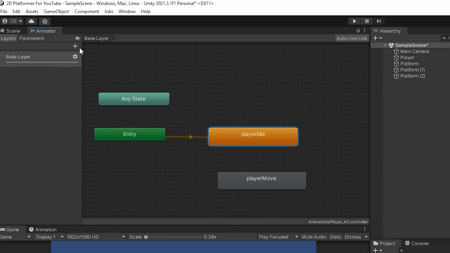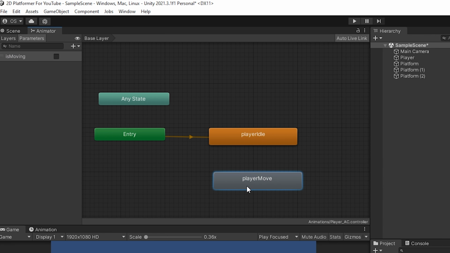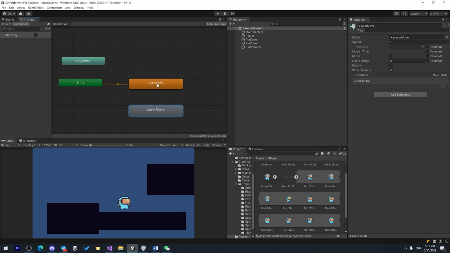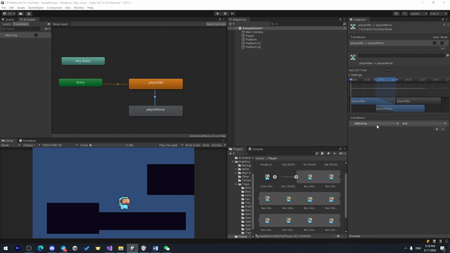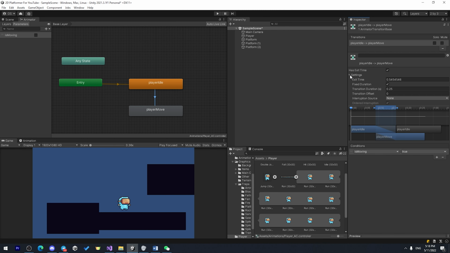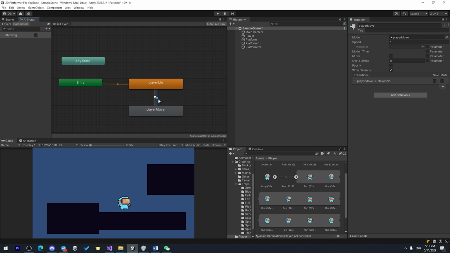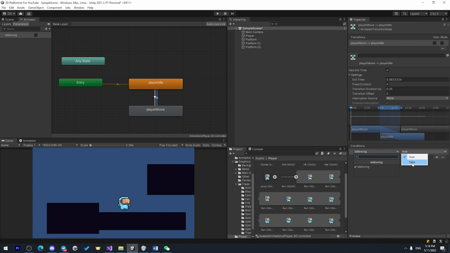Now we need to set transition between two animations, so let's go to parameters, hit plus and find boolean. I'm gonna write is moving and I'm gonna copy this name because we need exactly the same name in the code. Now let's click right button on the player idle and make transition to player move. Now we're gonna select this transition, find is moving and make sure it's a true. We open settings, uncheck exit time and make sure transition duration is 0. Now I'm gonna do same transition from move to idle, but this time condition should be is moving false and uncheck exit time and duration 0.